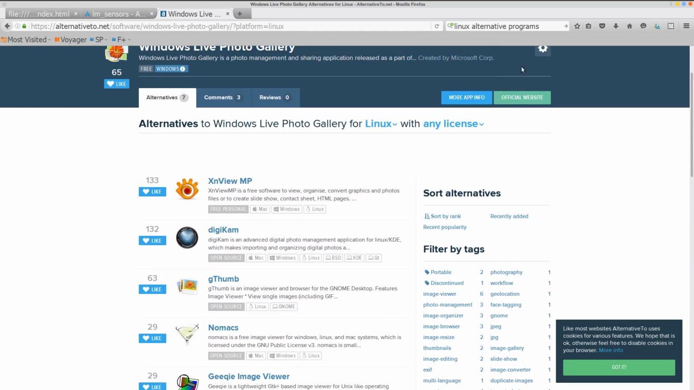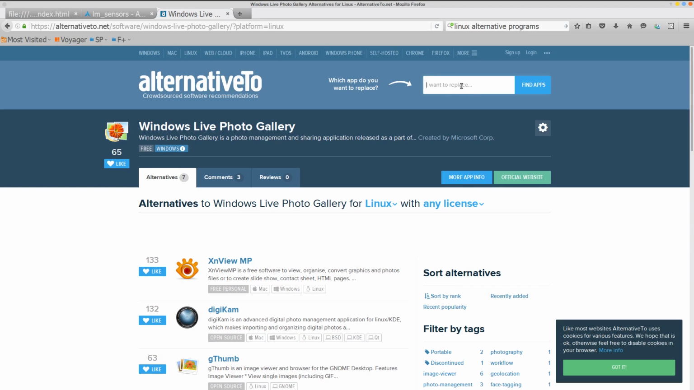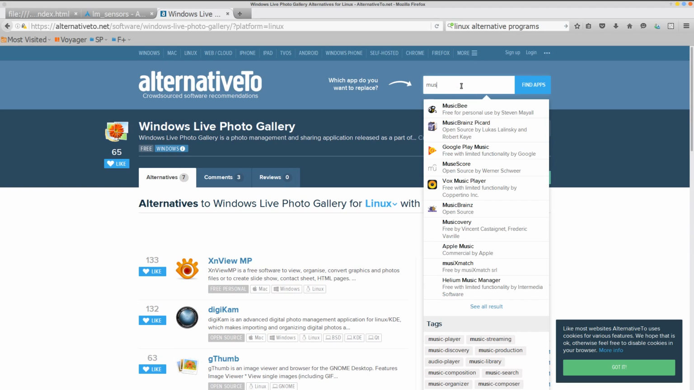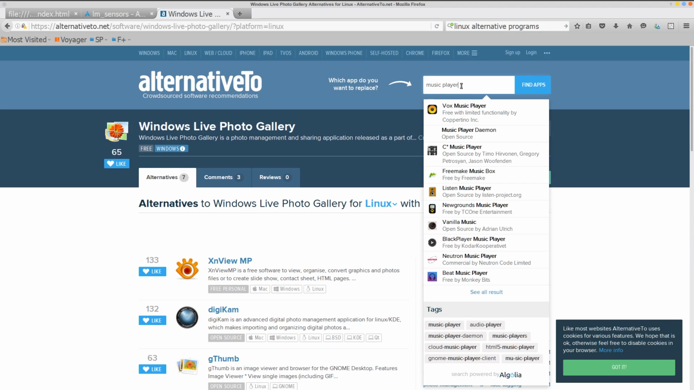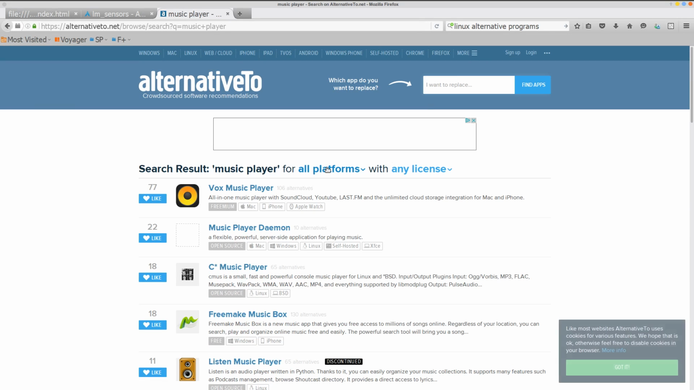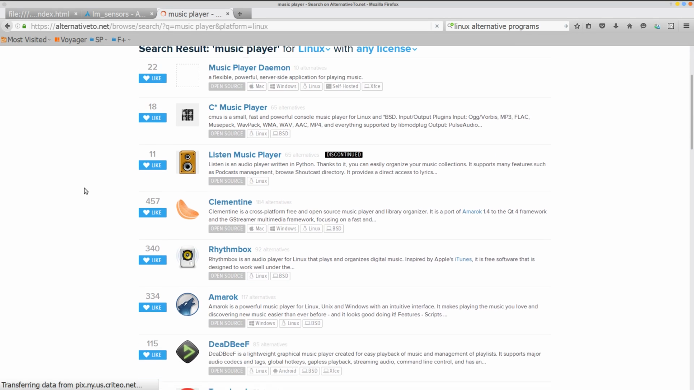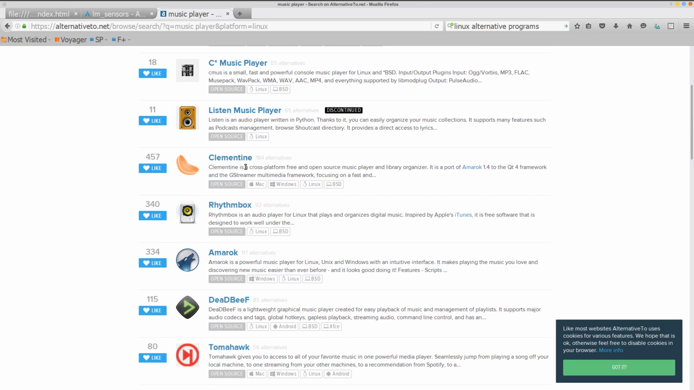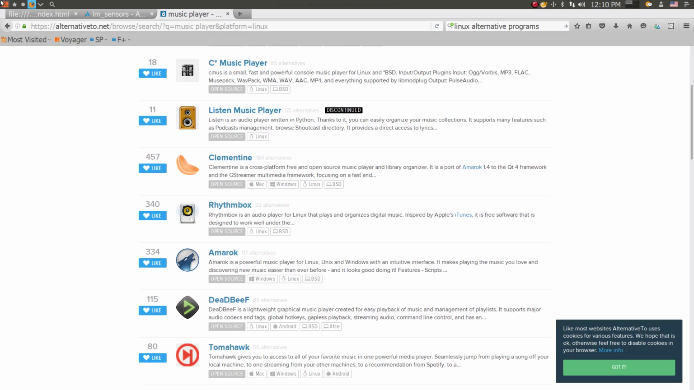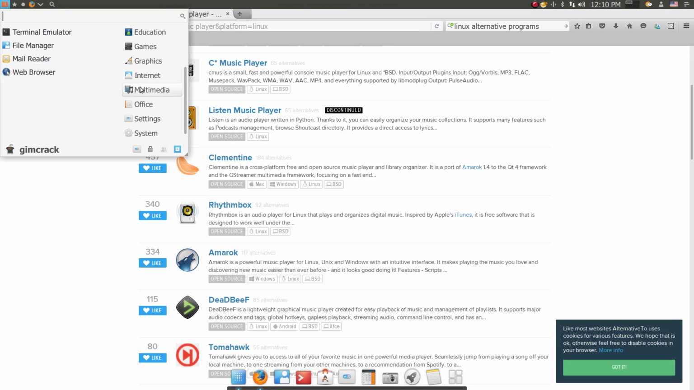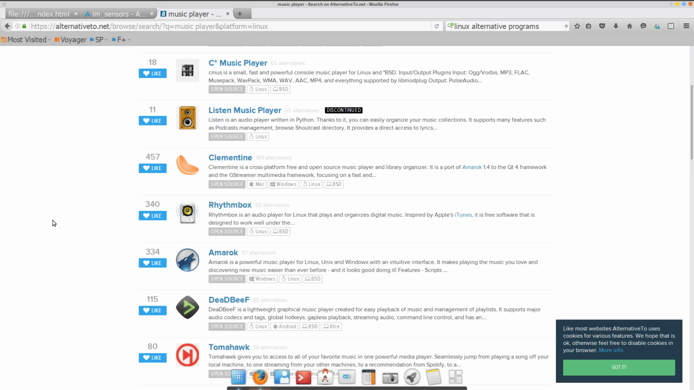So say I want music player, and all platforms. There's 90. Look, there's 95 for Linux. So, and then I like Clementine, which I don't think I got it installed. Oh yeah, I do have it installed. So and that's how you do things.